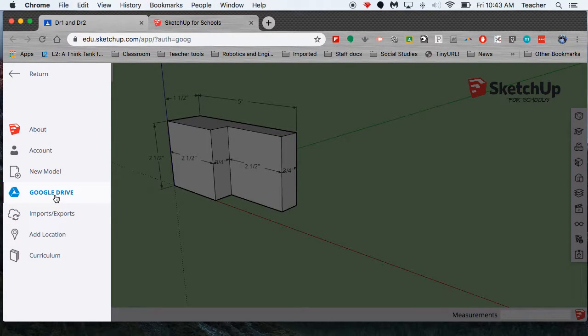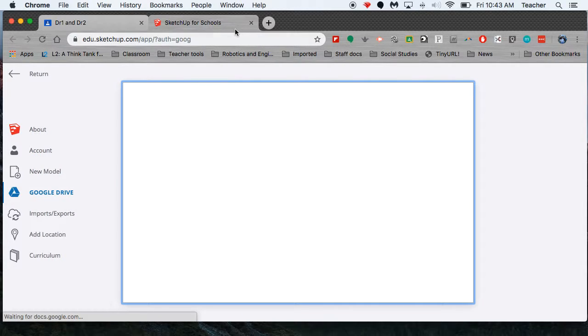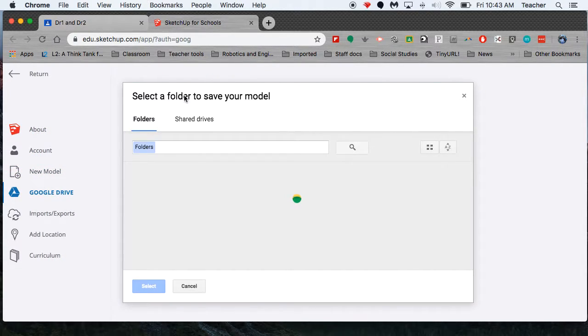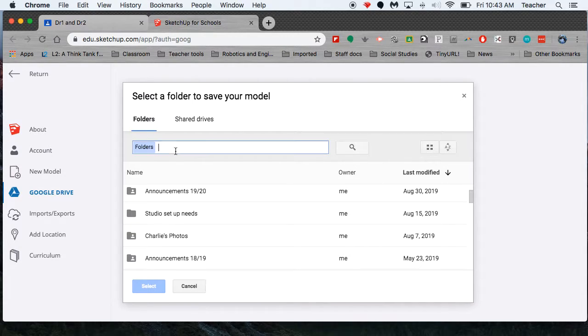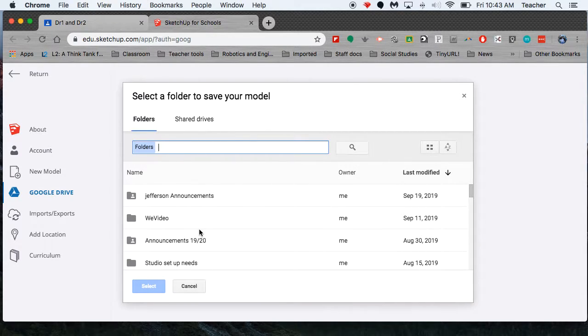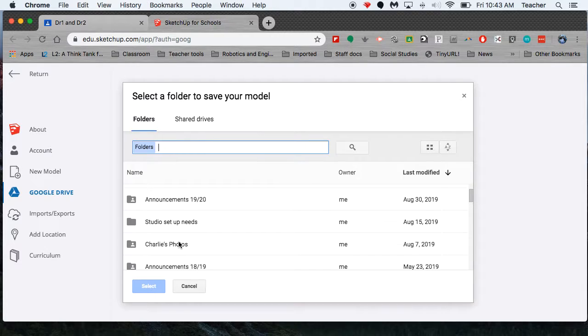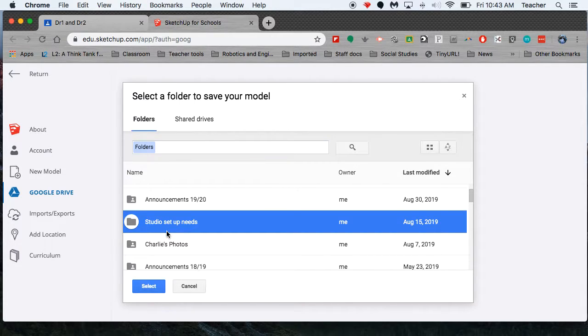I'm going to choose my Google Drive. Mine will look very different than yours. I'm going to find a folder to put it in. You should have one called for your period. I'm just going to put it in this folder because I can't create it.